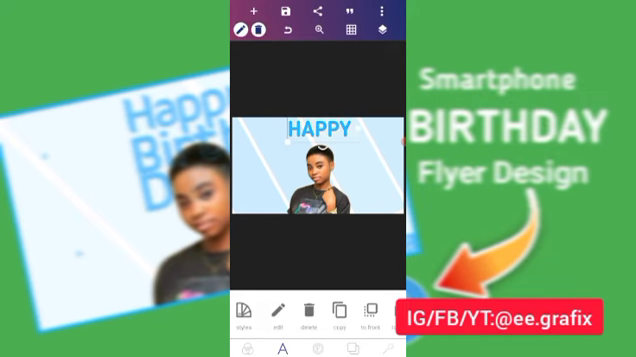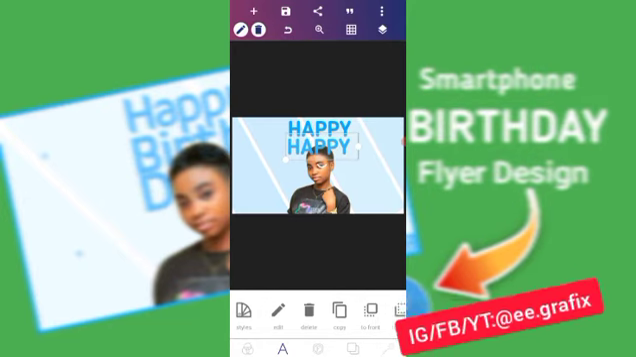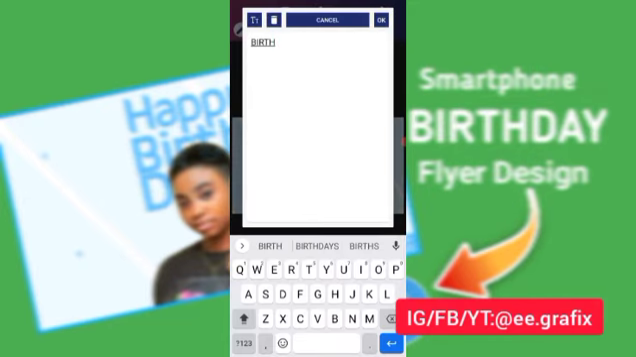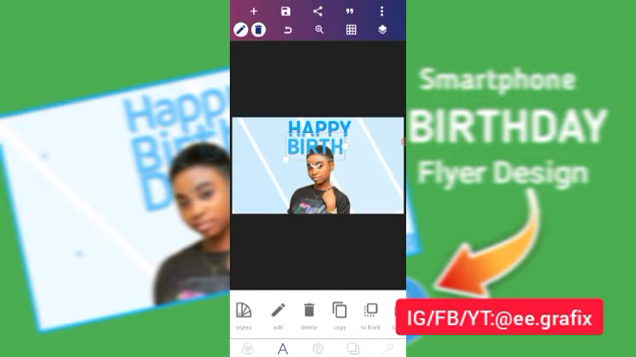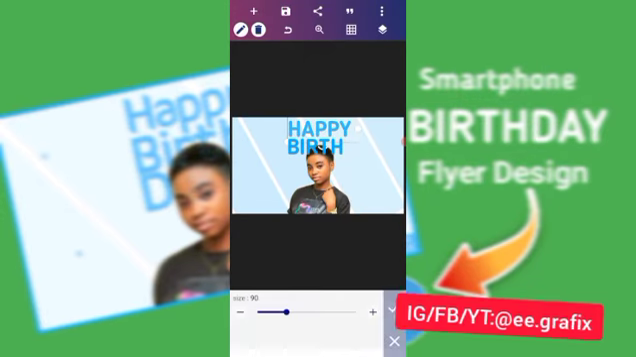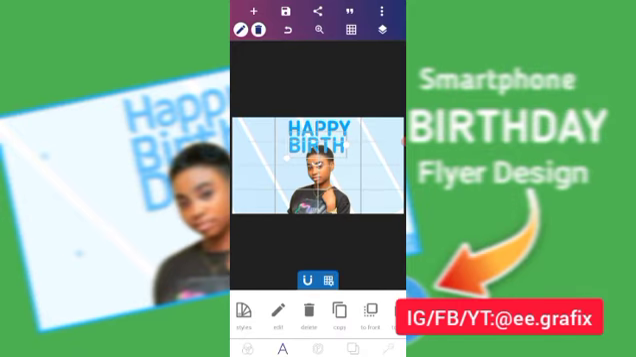So then we copy it. So let's reduce the size of this a bit.